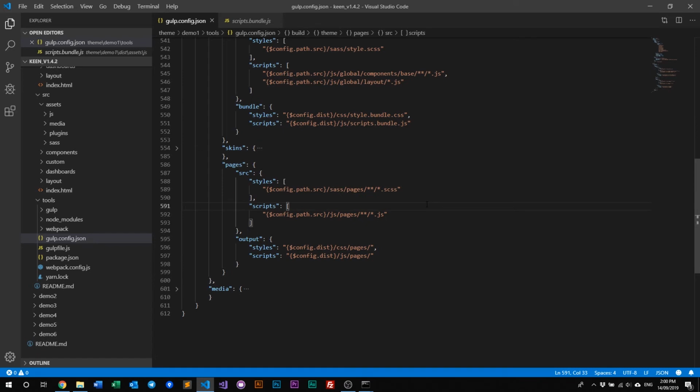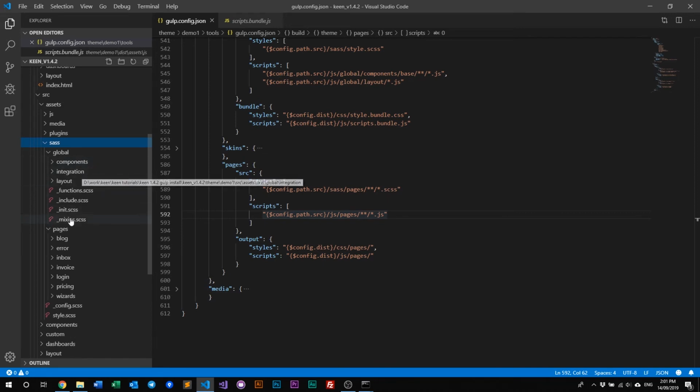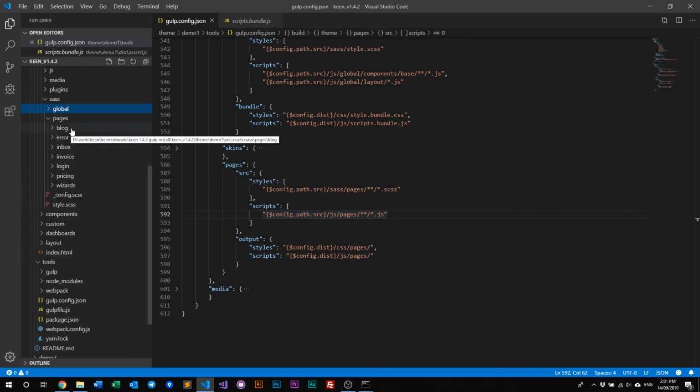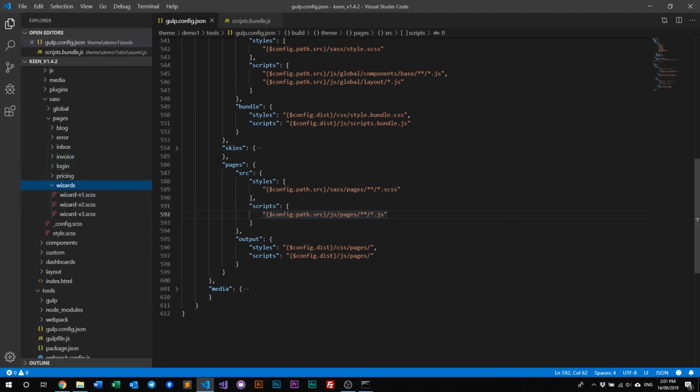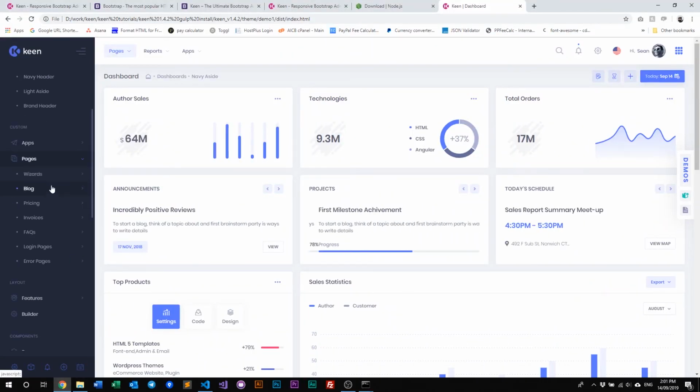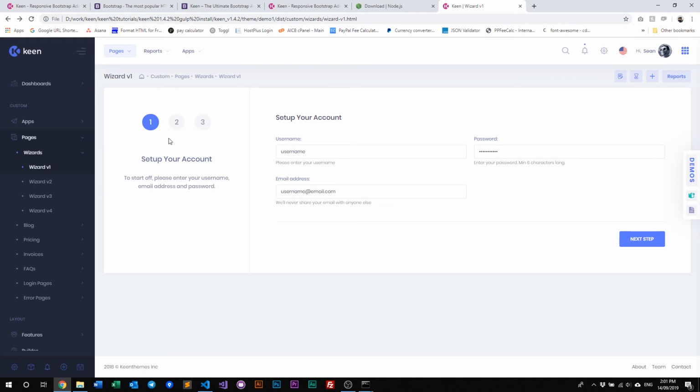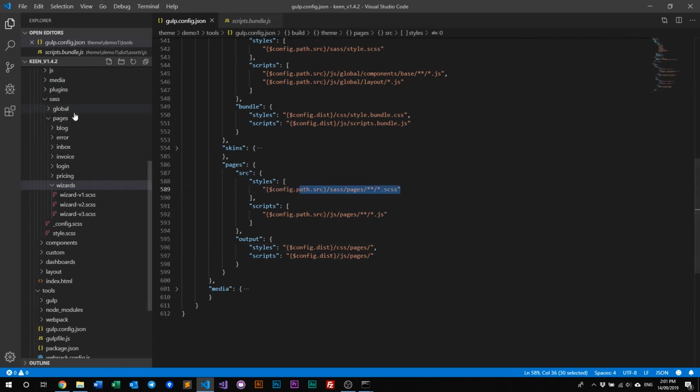Let's go to pages. Similar, there are some pages that require some Sass and JS files, to customize some pages. So if you look at our Sass and we go to pages, you can see that the pages that need further Sass customization or further styling or further JS customization are listed here. So for example, if you go to our wizards, we have a wizard 1, and how it looks is here. This entire element here is the element that we're trying to customize further. So what it does here is just grab everything from this folder, all the JS files from the pages folder, and then deploy it to its own individual pages.